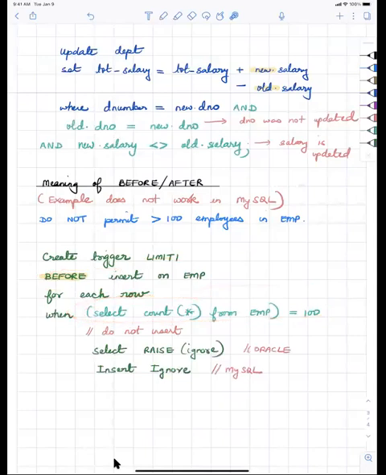And if it sees that there are 100 people in there, in Oracle, when you say select raise ignore, it means that it's not going to allow you to add this new employee row. It will ignore it. So you can't add it. And if you do it in MySQL, you say insert ignore, which means that it won't insert this 101st row into the table. So that's what this particular trigger does.